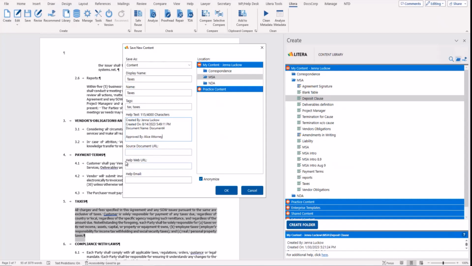I could also choose to add a help web URL or help email here so that users who intend to use this paragraph in the future know where they need to go in case they have any questions. You can use this feature here called Anonymize in order to replace your client-specific details with variable placeholders so that you can reuse the content without the risk of accidentally including personal information. You'll see with this text that I highlighted below that there isn't anything to anonymize here, so I can unselect that checkbox.